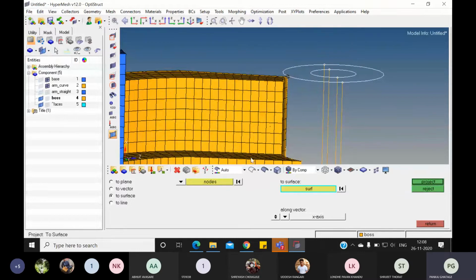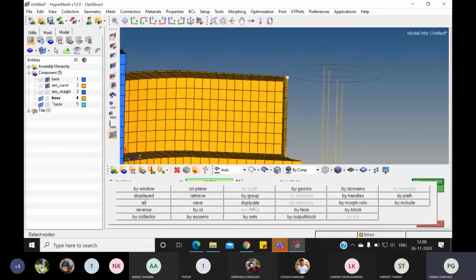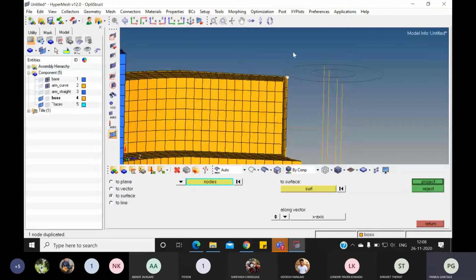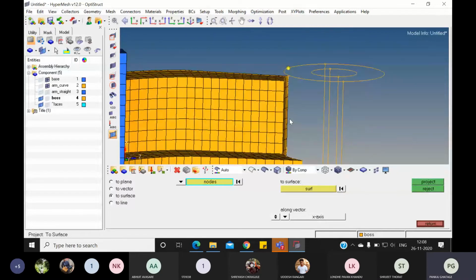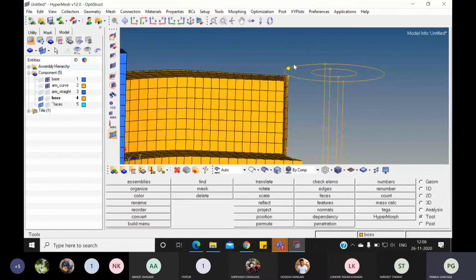We have to make the node a duplication. Duplicate, otherwise that will be transferred directly. Duplicate and then project. Okay, so that will be projected here. Then the same node will be projected onto our surface.